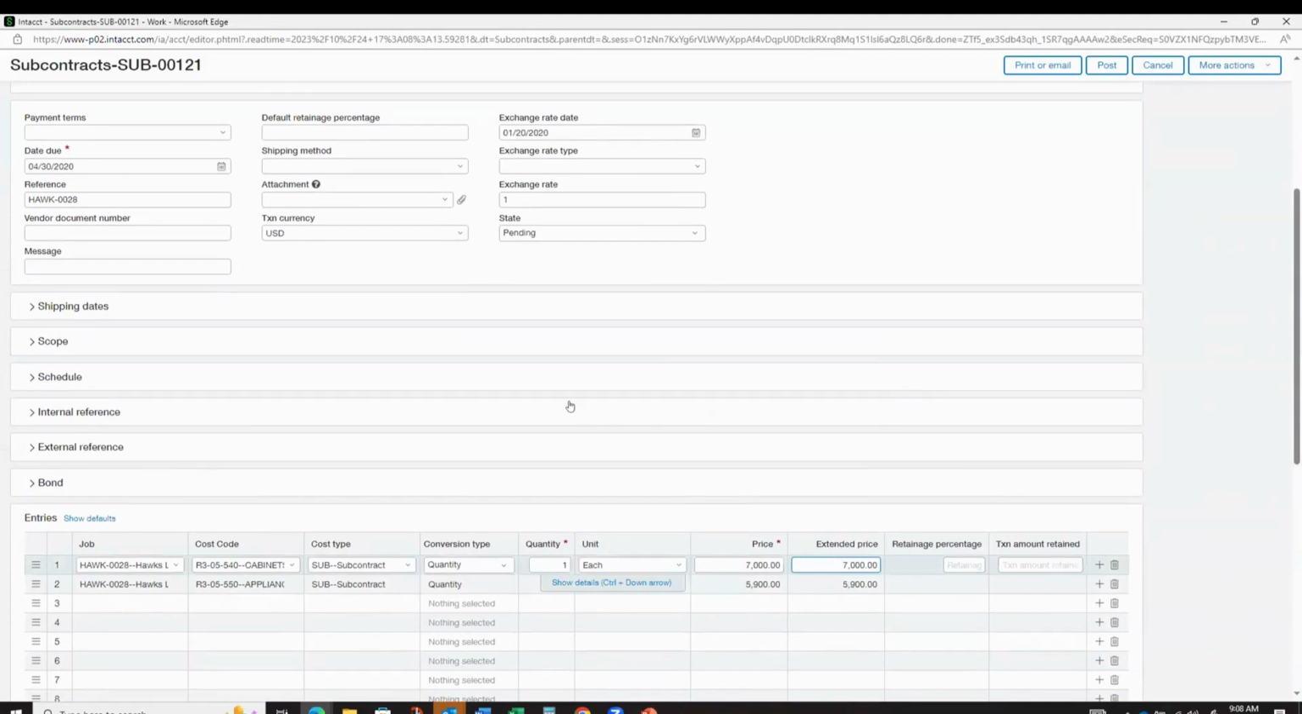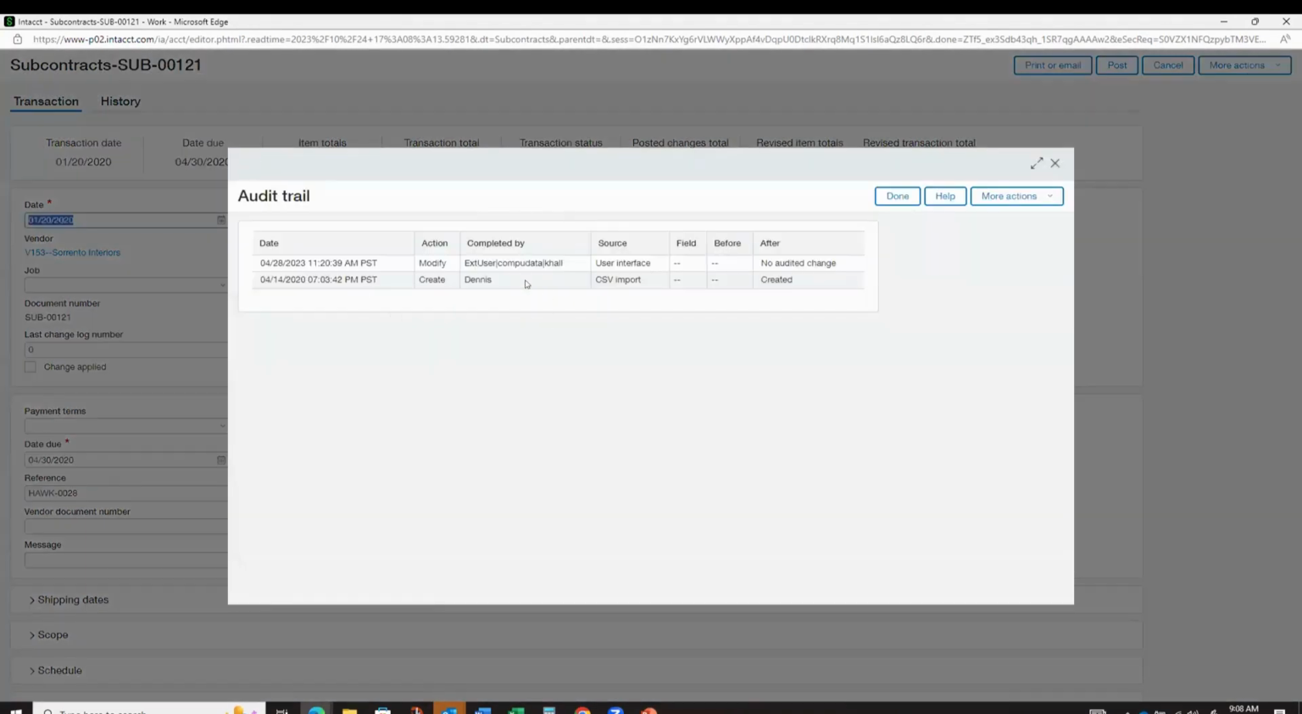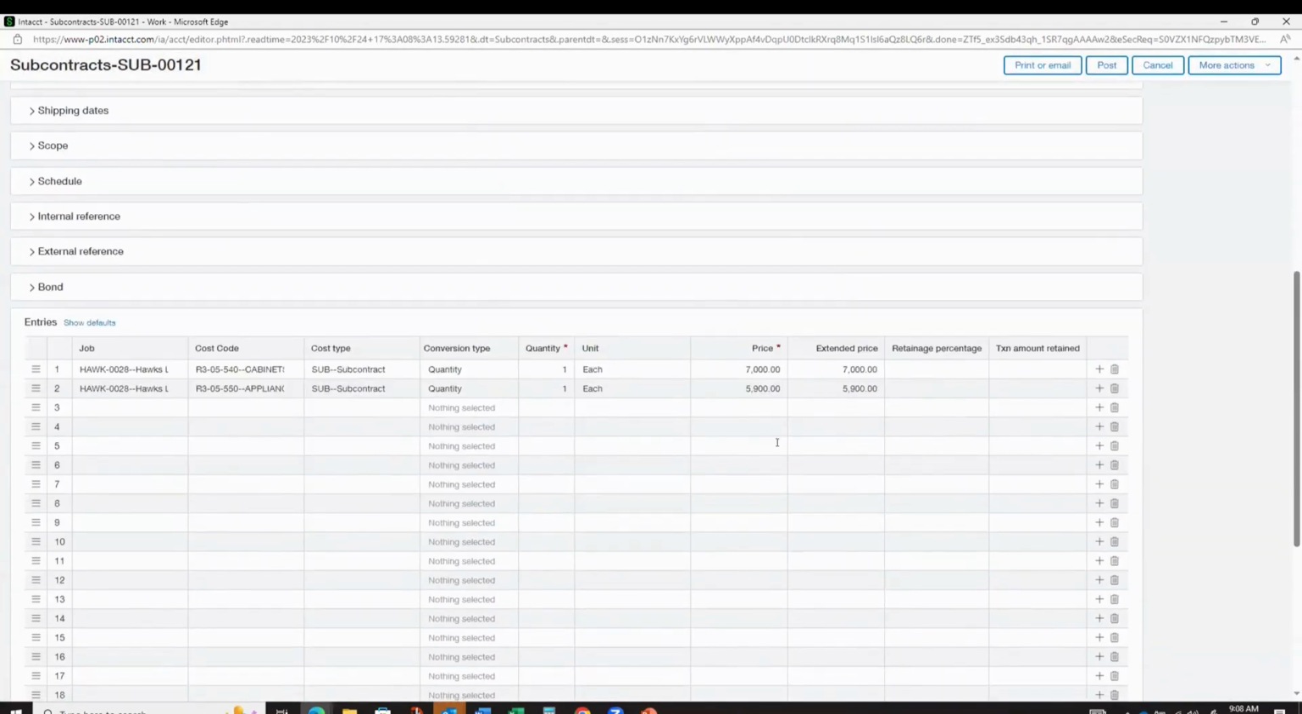You can track retainage. This is a purchasing subcontract order. You can also go in and look at the audit trail. So this gives you visibility on who created it and when, and if there's any changes, what those changes were, before and after fields as well. So there's just a lot of detail here. And as you can see, this is a standard UI in Intacct.